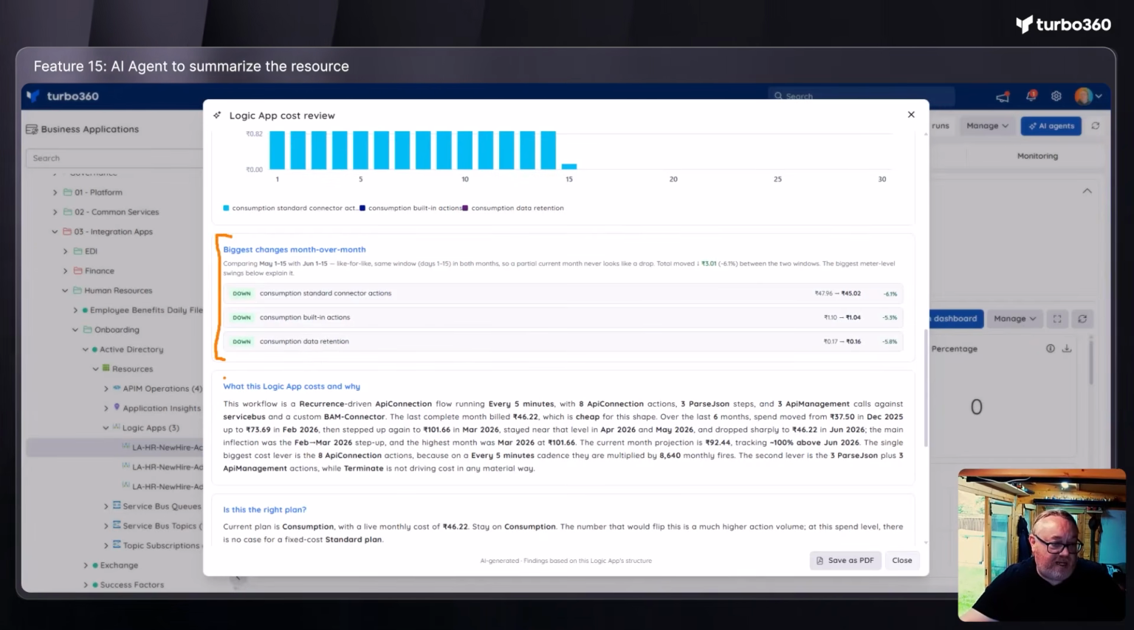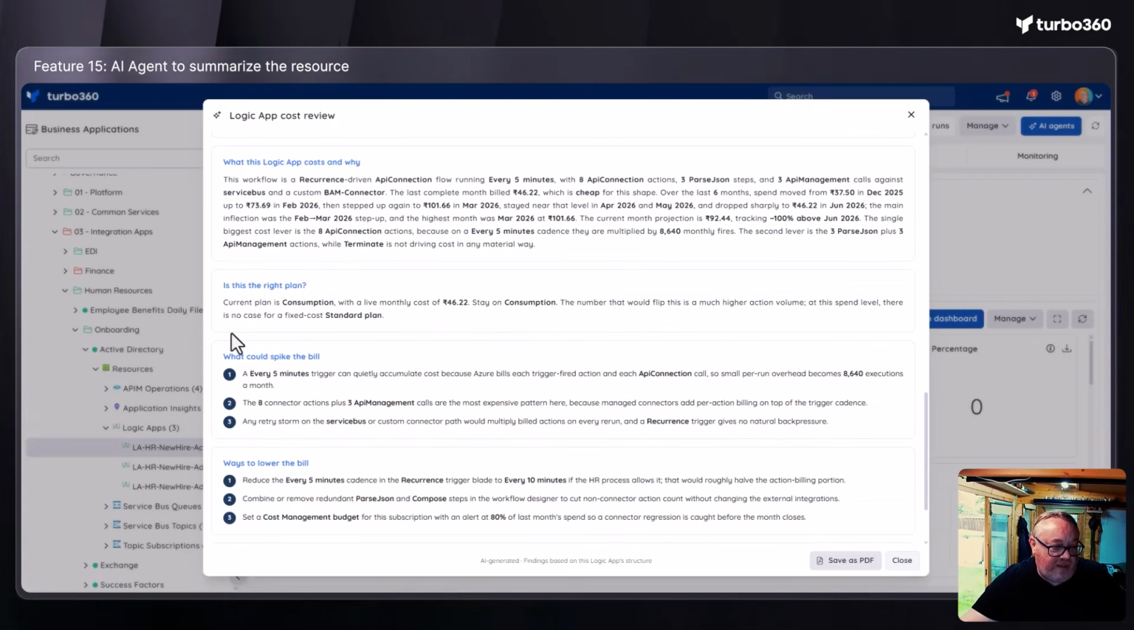So mainly it's going to be connectors. Why does it cost a certain amount? And then I quite like this little bit at the bottom, actually, which the agent does, which is: is this the right plan? So if you're thinking about, would I be better off on Consumption or Standard, you can get a little bit of guidance around that. I think this one's such a low cost, there's no reason to put it onto Standard just for this one logic app. Interestingly, what could spike the bill?